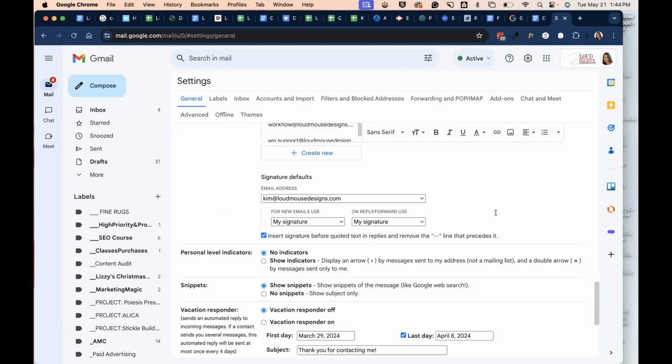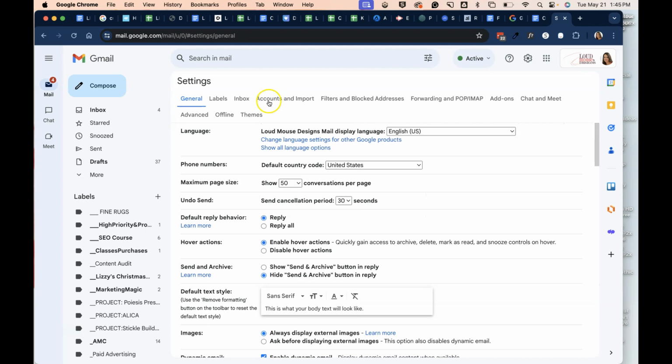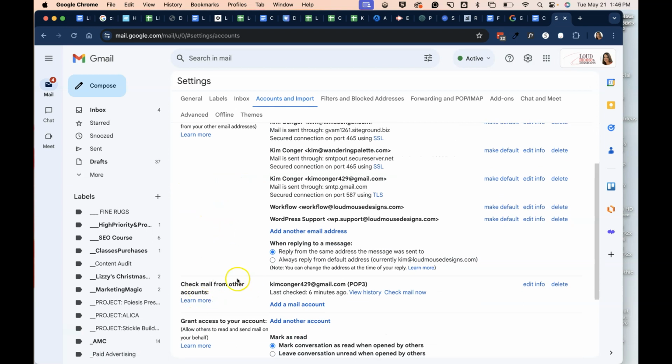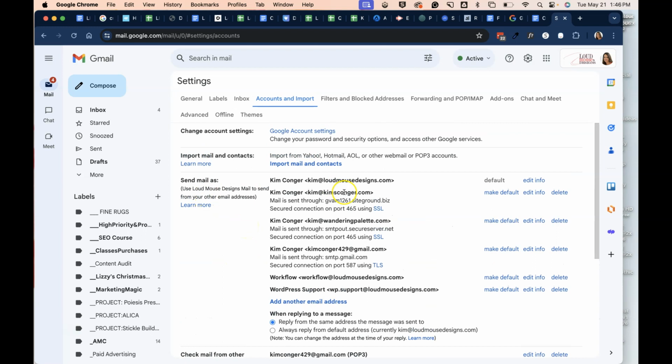And then from there, you will take the next step, which is to connect that signature with an email address. So you can make it so that anybody that emails you at a specific address, it is set up to reply from that specific address. It's going to be under Accounts and Imports. I'm assuming that you have already set up your checking mail from other accounts, and then also sending mail as.